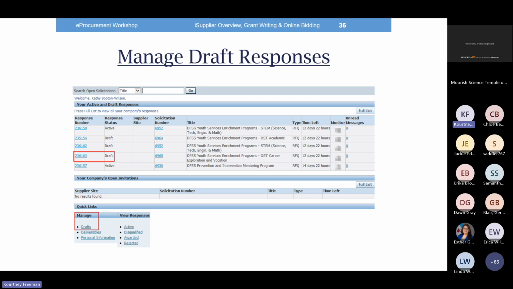Okay, so when you're managing your draft responses, not under the full list, but under your active and draft responses, you will be able to see what response numbers are in what state. So you can see that a response is either a draft or in an active state, and the ones that are in a draft state, you can go in to manipulate. From here, under your active and draft responses, you can click on the hyperlink to get to the draft of 236163, or you can go to the quick links and manage drafts, and then identify the response number that you would want to change.